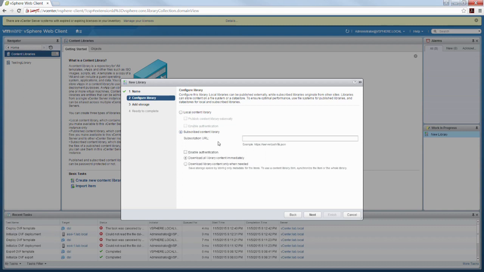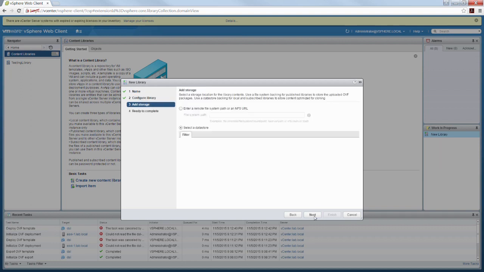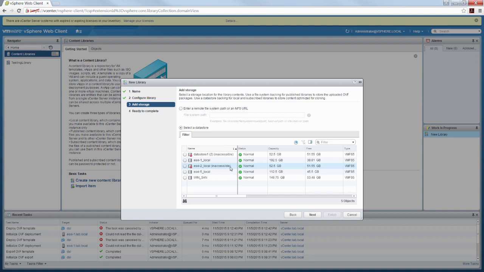If you were subscribing to a content library, we could enable authentication. We could set up whether we want to download all the contents right now, or download the contents as needed. All right, so I'll go ahead and select a local content library, which we want to deploy here. Basically the contents for this are stored on your datastore. This is where we would select our datastore for this.